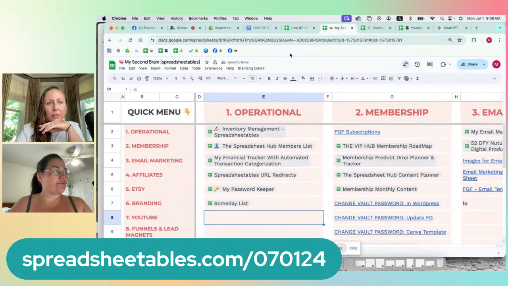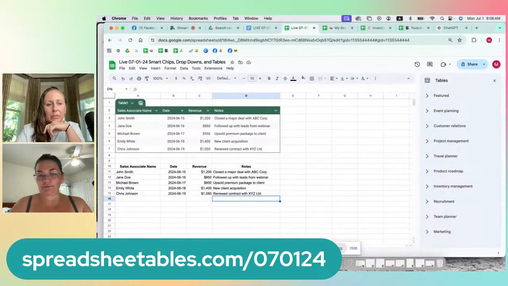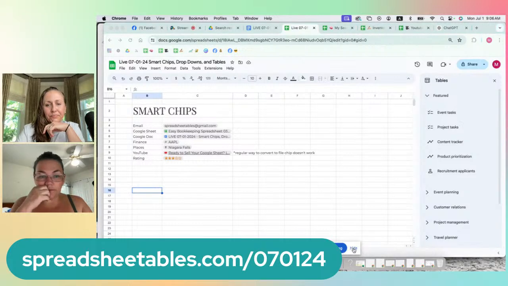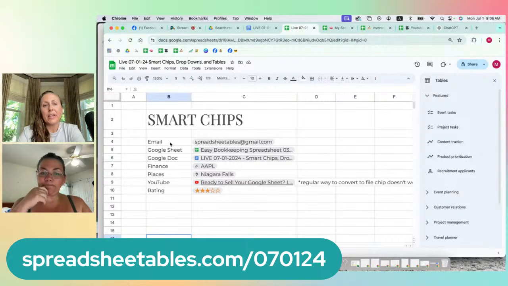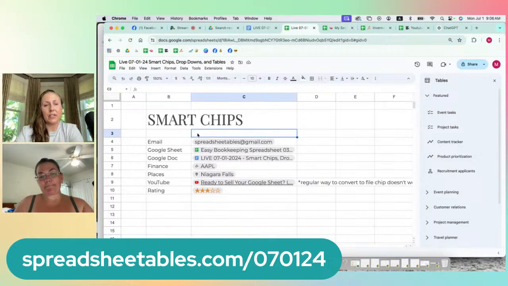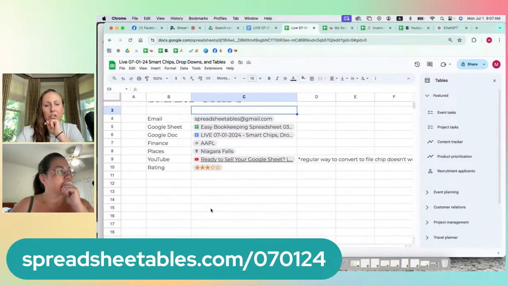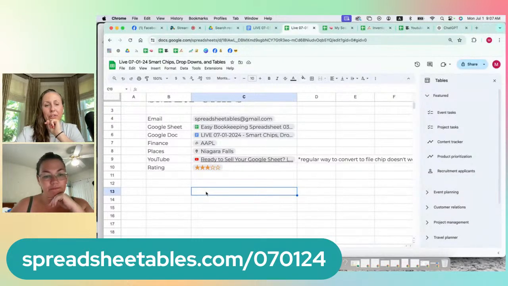Okay, let me go over to another document I have here with some of the stuff laid out. Okay, so smart chips. Let me zoom in some more here. Here are some examples of the smart chips. So an email address. Actually, first I should cover how to put these smart chips into place. So there's a few different ways.